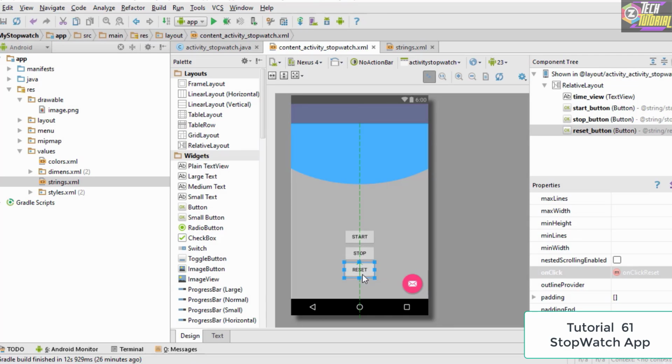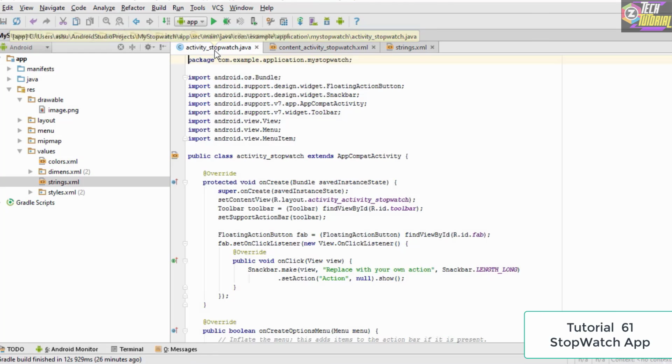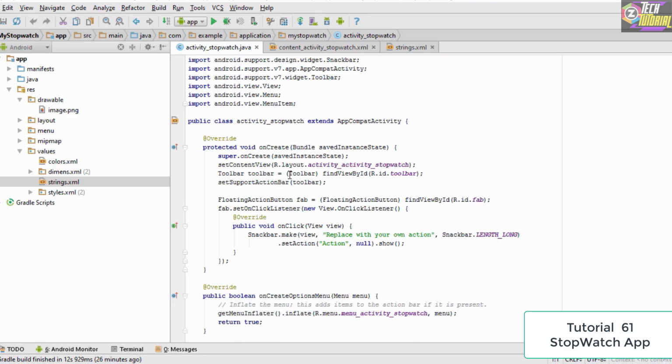So once everything is done, we are good to go, and we could actually write some code for the start, stop and reset on click methods. In order to write the code, we need to switch on to our main Java file, which is this right here, activity_stopwatch.java. And if we switch to this file, as you could see, there is a bunch of code already added by Android Studio, and we don't need each and every bit of code. So we are going to clean up the code.